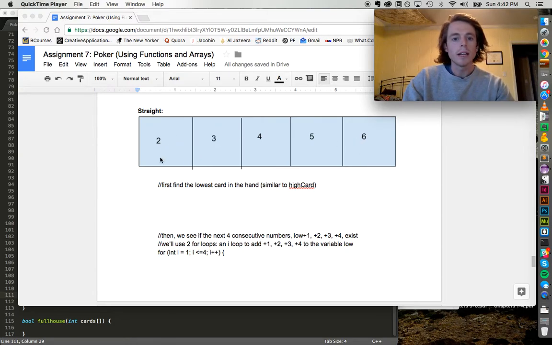So, looking at this array, we see 2. Okay, is 2 lower than 3? Yeah, 2 is lower than 3. Is 2 lower than 4? Yeah, 2 is lower than 4. Is 2 lower than 5? Yes. Is 2 lower than 6? Okay, so 2 is the lowest number.